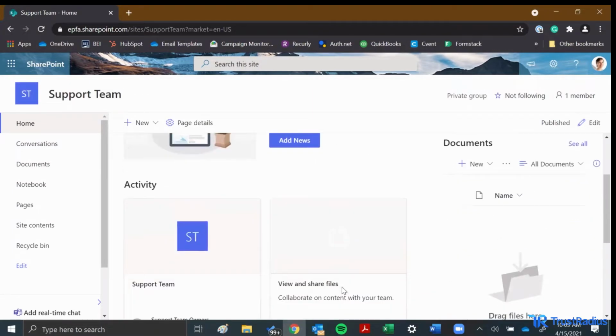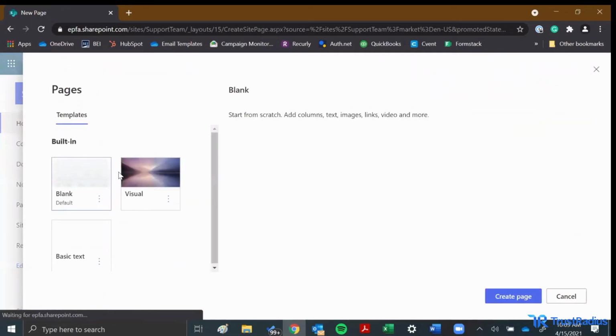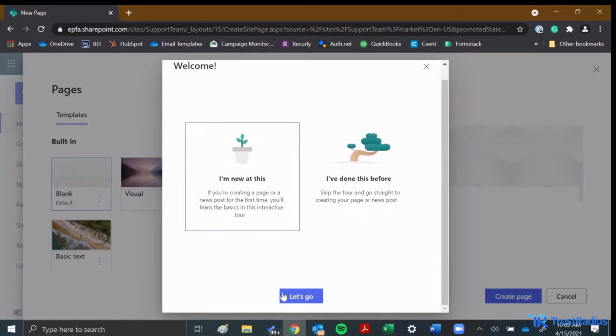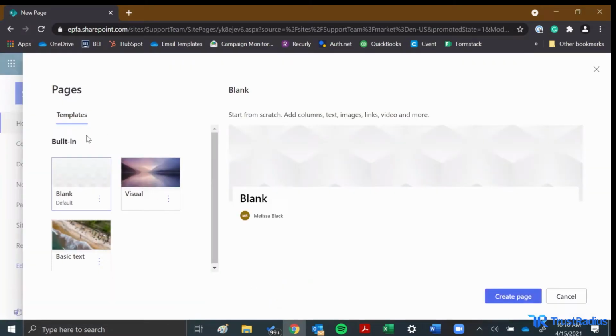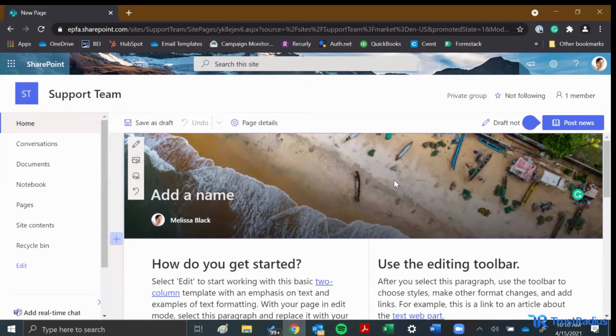So here, let's see, add a news post. I've done this before since we're doing the tour. You can choose different templates. You can always edit these photos and add your own. I'm going to go ahead and start with this basic beach template. And I want to say we have new courses available in our platform.